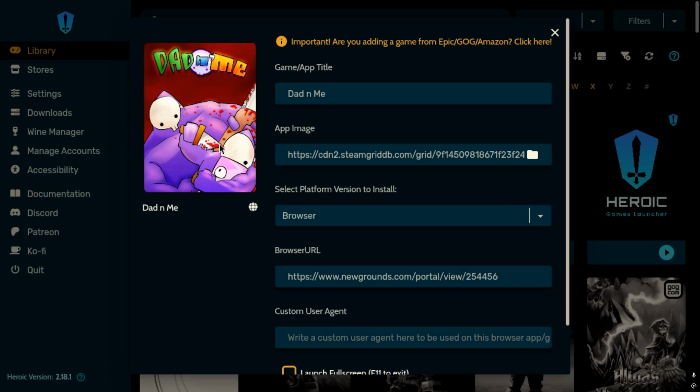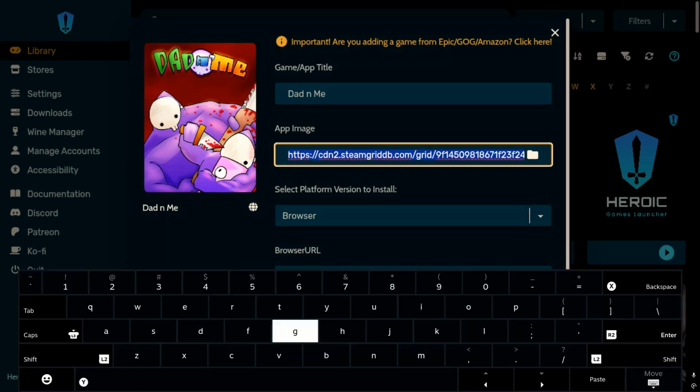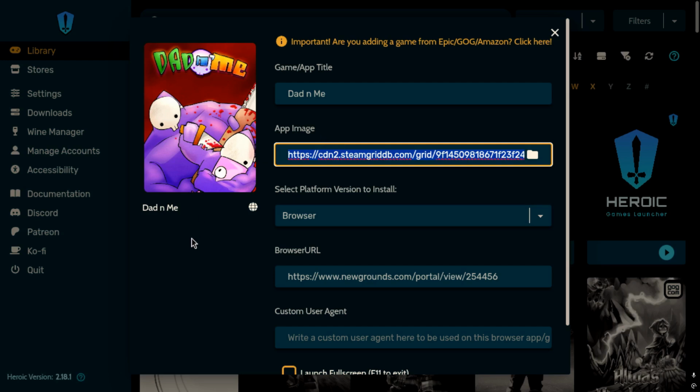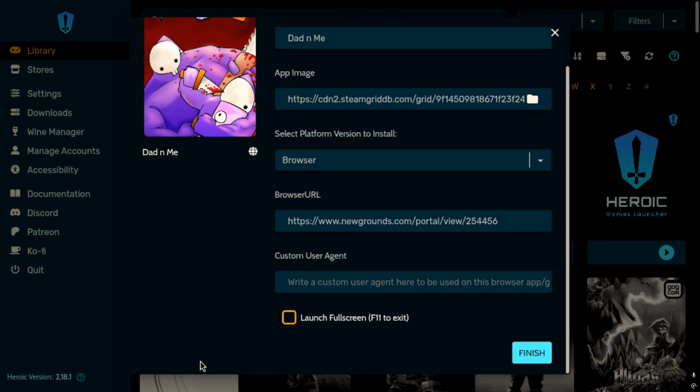Now, if the box art is wrong, or you don't have any box art, or you don't want any box art, you can just click on this, highlight it, and then just backspace. Although I'm not going to do that because this is the box art for the game. And the final thing we need to do is click on Launch Full Screen. I've only tested Newgrounds games so far, but all the games I've tested, if you don't have this checked, it boots up in a little 4x3 window, which we don't want.